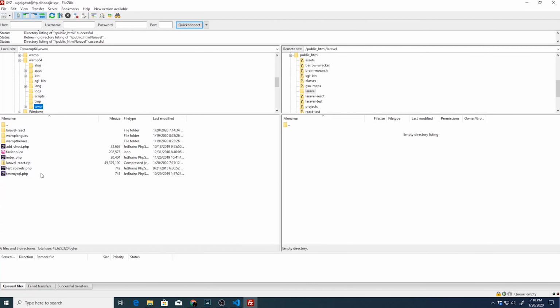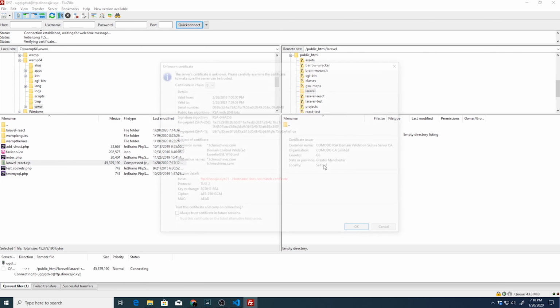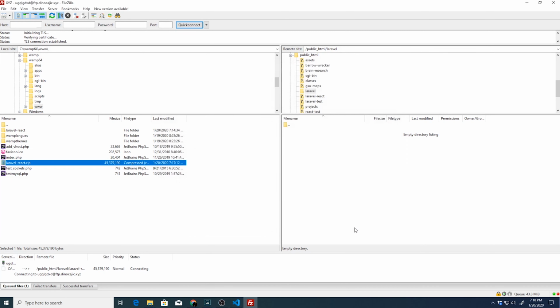So let's go ahead and open up FileZilla. I have my zip file right here. In my public HTML folder, I went ahead and created a Laravel subfolder. I'm going to go ahead and drag this over. Okay. And it's just going to upload the entire folder over here. Once we're done, we're going to go ahead and extract this file.